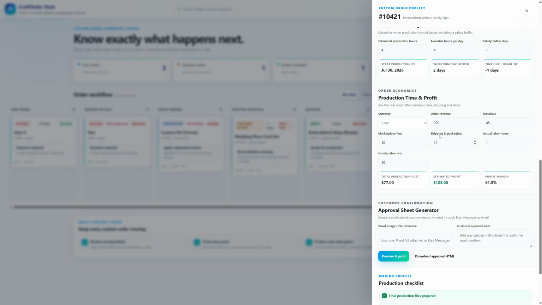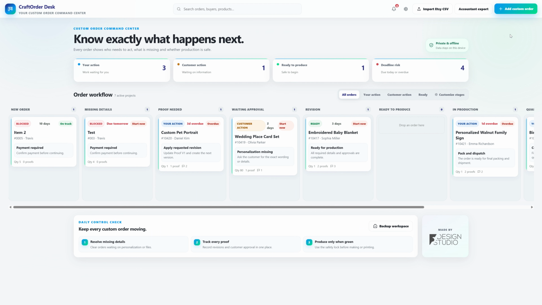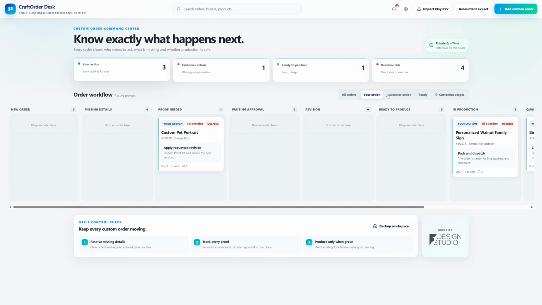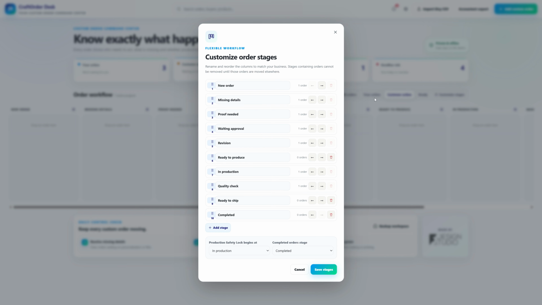Now, every custom order business has a different process. That's why the order stages can be customized. If I open Customize Stages, I can rename the existing stages, move them into a different order, or create completely new ones. Maybe you don't use proofs at all, or perhaps your process includes design, cutting, assembly, painting, drying, and final inspection. You can adjust the workflow so that it reflects the way your business actually operates.